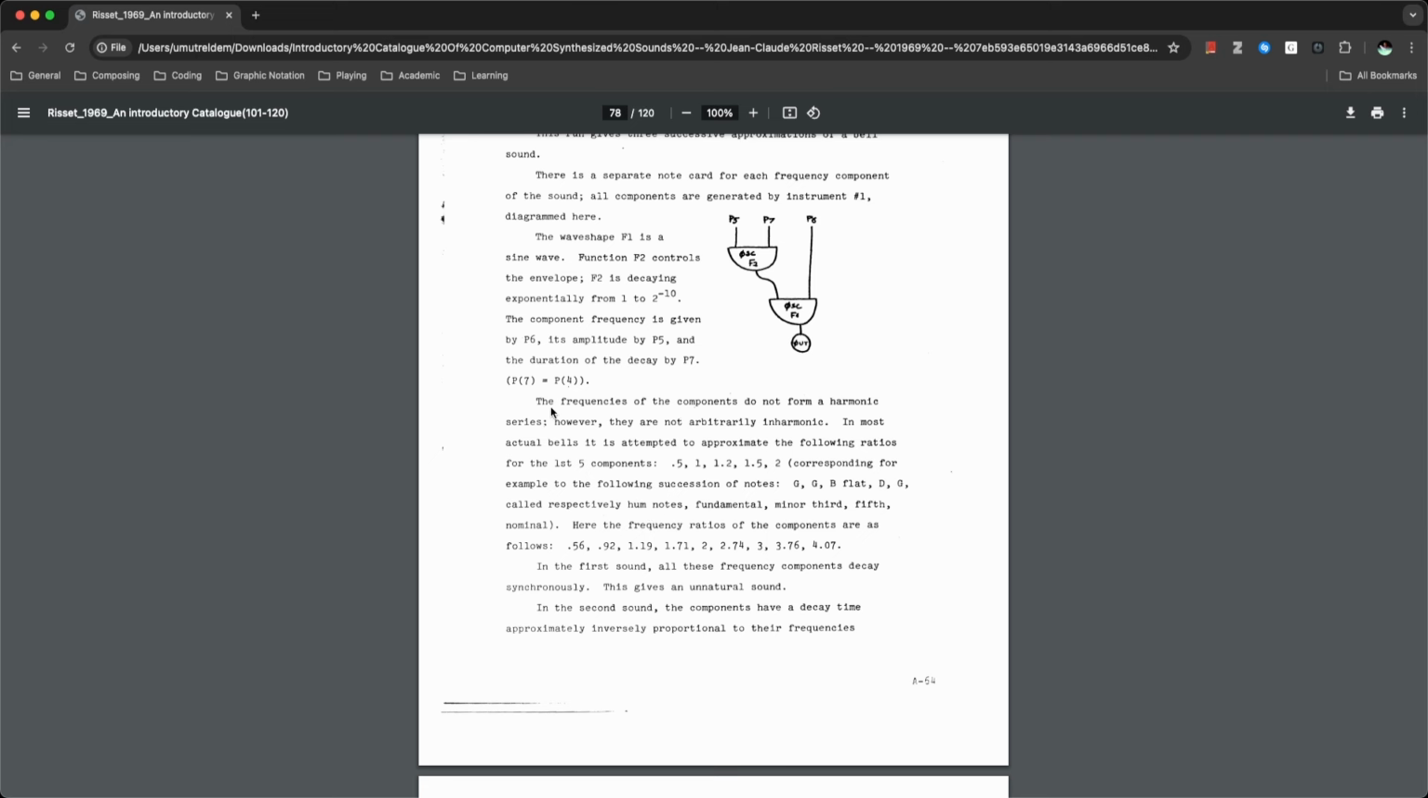So here he describes that the frequencies of the components do not form a harmonic series, however, they are not arbitrarily inharmonic, right? And he's talking about the frequency components, the frequency of the sine waves that make up the sound. And he says that, well, they're not harmonic, so they are not integer multiples of a specific fundamental frequency, but they're not arbitrarily inharmonic, as in they're not just random multiples. It's not the fundamental frequency times 42.18 or something.